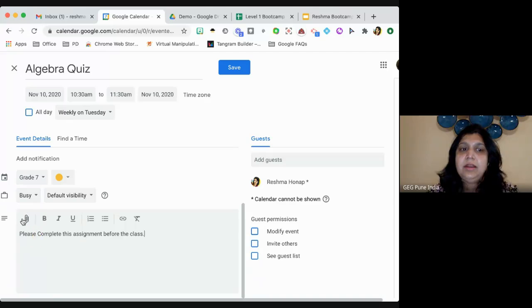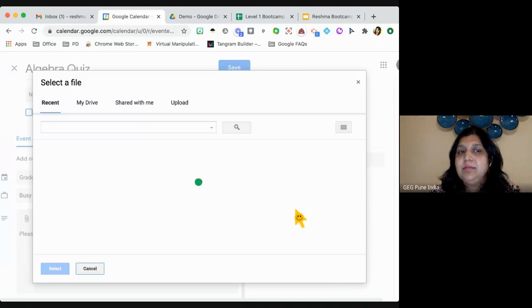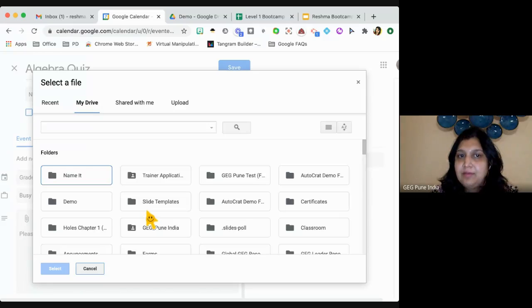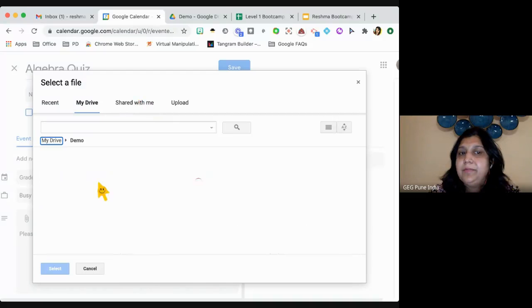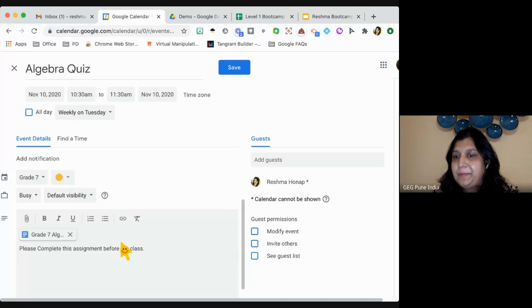As a review. And then there is an option which is called add attachment. Same thing, just like other Google tools, you can add an attachment. You can select what assignment you want to give them. So I created an assignment in my drive. You can even upload, let's say you want them to watch a video and come back, you can directly go on upload. In a drive, I created one assignment for my 7th graders, which has practice questions for algebra.